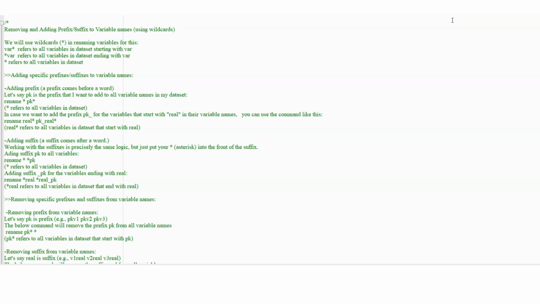We were looking at how to rename variables in Stata. We looked at how to rename a single variable, how to rename multiple variables, and how we can change variable names to upper, lower, or proper case by using those options. Now we want to look at how we can remove and add prefixes or suffixes to variable names, and we will do this with the help of wildcards.